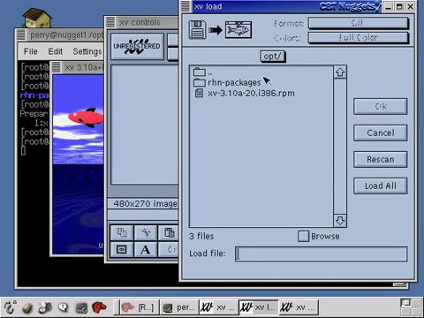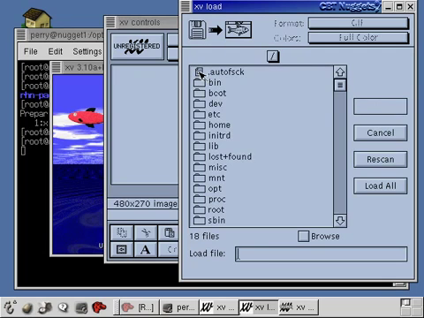So let me load a file in. From the opt directory, I'm going to go up a directory. So that dot dot means go up a level. So I'll double click on that. I'll double click on home to go down there.